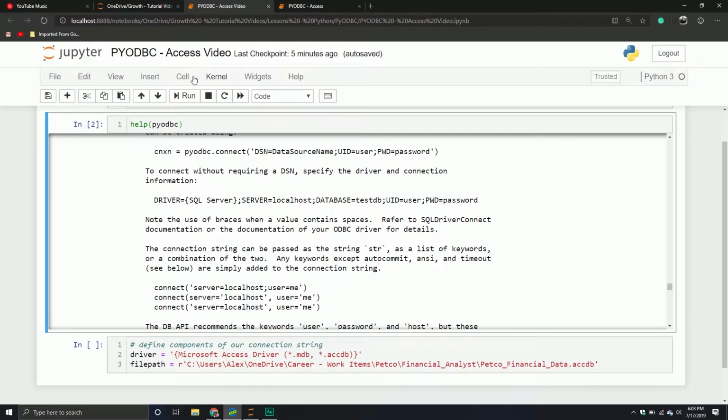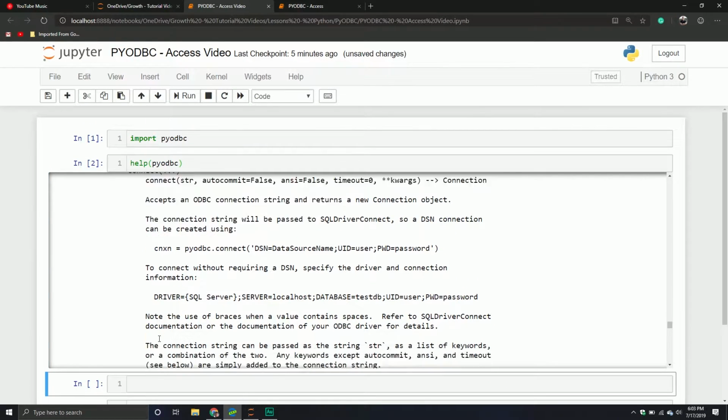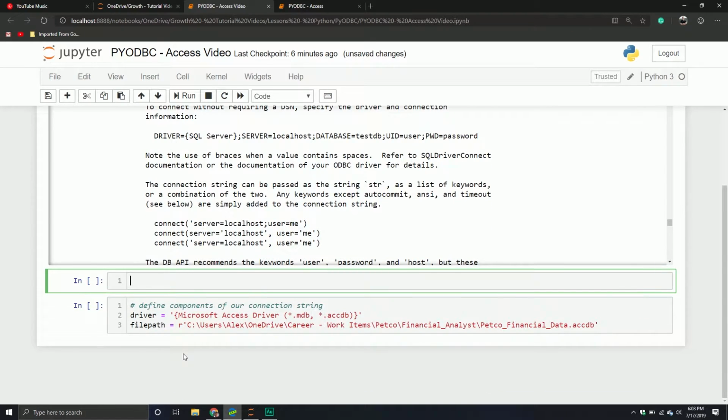If you ever are curious about this particular library, you can always call the help function. Okay. So the next thing I'm going to talk about is data sources. This was something I actually didn't realize until I read the documentation.